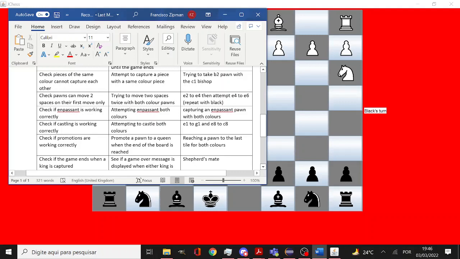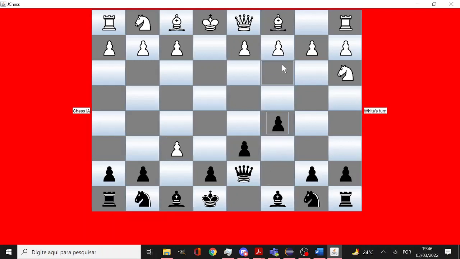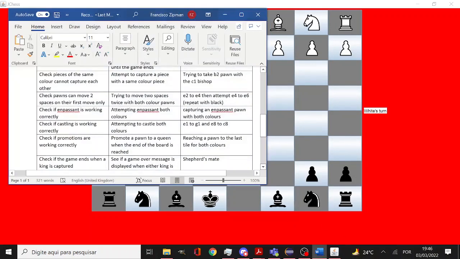Check if en passant is working correctly. En passant basically involves, after a pawn has moved 2 spaces through a space where a pawn of the opposing color could have captured it, you are still allowed to capture it. So it looks like this. Ideally, we should test it for both colors. So I'll just waste a move as white, move this black pawn into position, and bam, en passant for both colors.